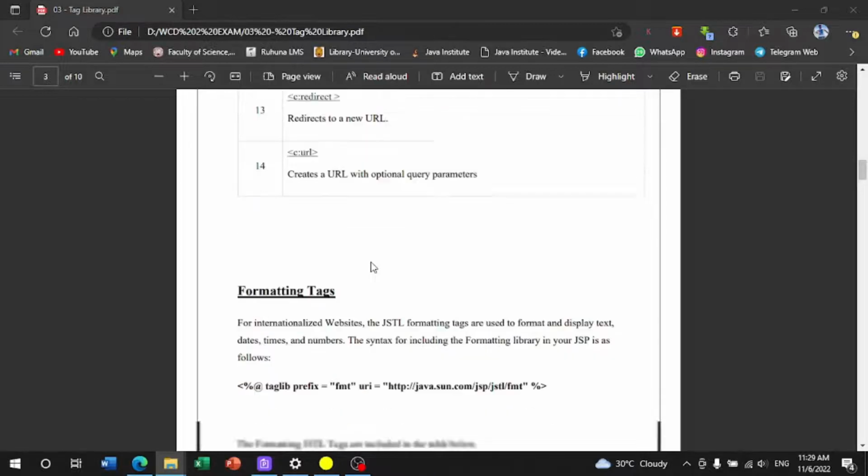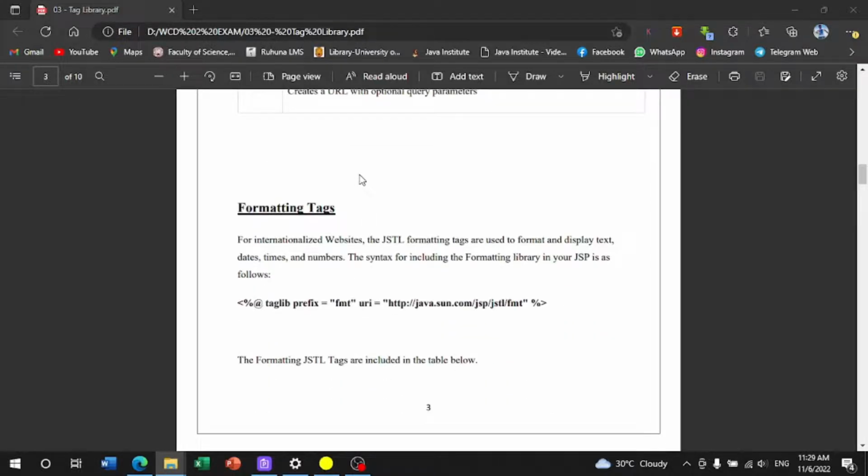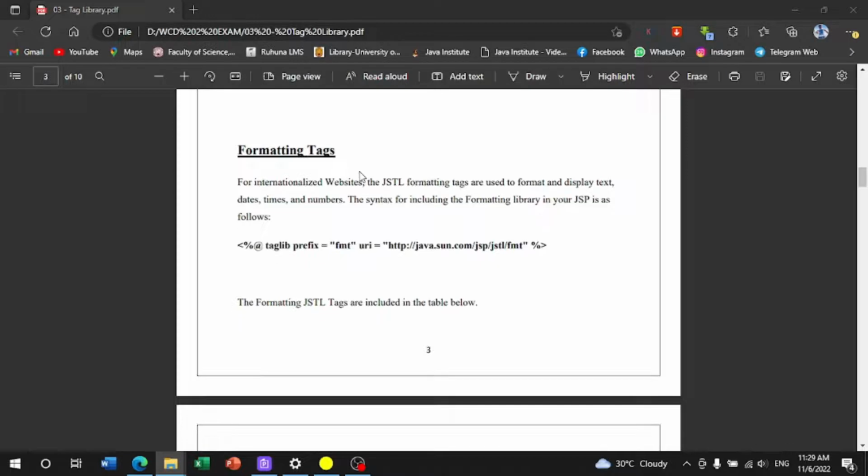Let's talk about formatting tags. The internationalization-capable formatting tags of JSTL are used to format and display text, dates, time, and numbers. The syntax for including the formatting library in your JSP is the following. Here you can see a code example. Can you go through it?